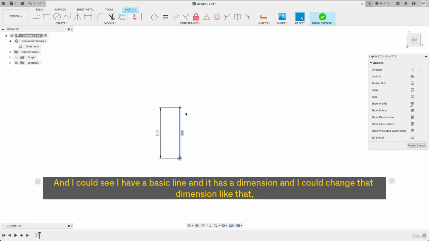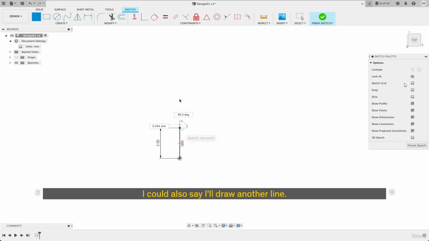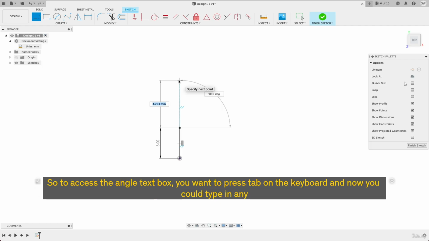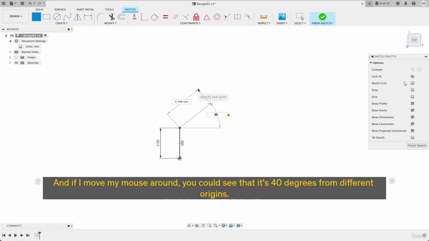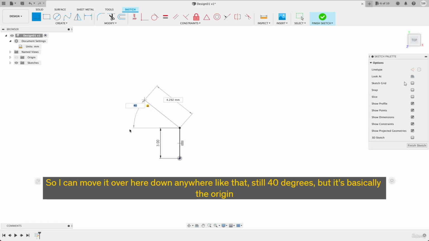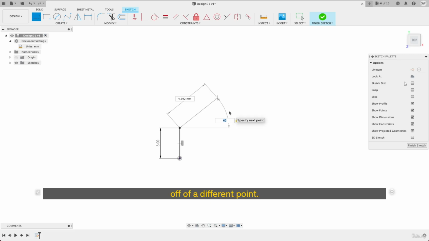Now you can see I have a basic line, and it has a dimension, and I could change that dimension like that. I'll draw another line. This time, I'll specify an angle for this line. To access the angle text box, press Tab on the keyboard, and now you can type in any custom angle. I'll just type in 40 degrees. If I move my mouse around, you can see that it's 40 degrees from different origins. I can move it over here, down, anywhere like that. Still 40 degrees, but it's basing the origin off a different point.